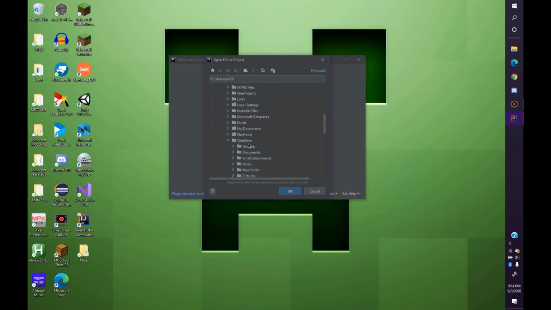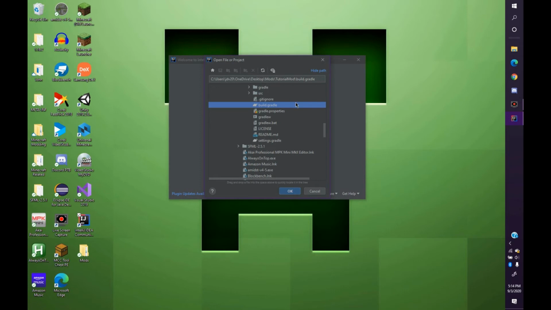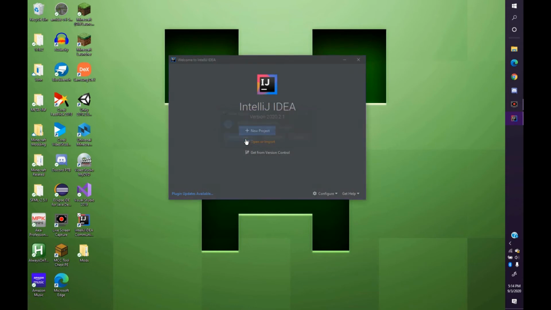And then you want to find your folder. If you're in Windows 10, then the desktop folder should be under OneDrive. I don't know why, but it is. So I'm going to find my mods folder that I created right here, and then this tutorial mod. Do not select the folder. It will have a little icon by it, which signifies that it is a project file, but do not use the file folder as a project. What you want to do is select build.gradle. It should have a little elephant by it. Apparently that's the Gradle symbol. So you want to select build.gradle, and then select OK, and then hit Open as Project.